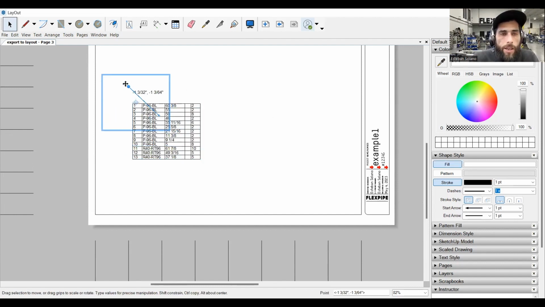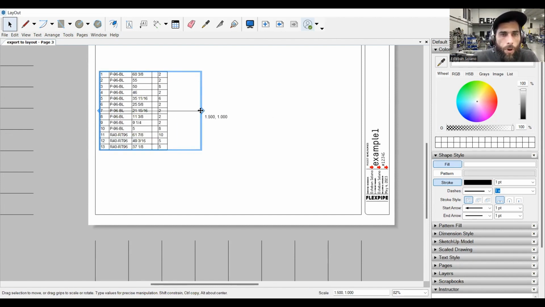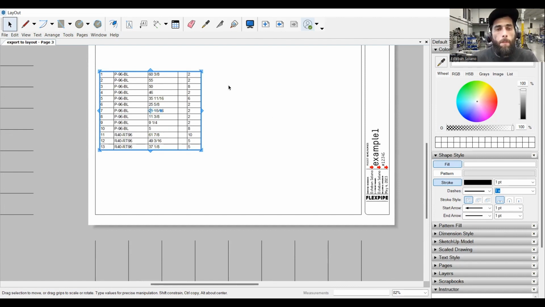And here we can see right away all the different dimensions for all the different tubes that are part of that structure. So we see list number 1 here, pipe 96BL, that's the code, 60 3/8 of an inch. We have quantity of 2. Pipe number 2, 55 inches, quantity 2, etc. So those are the cut lists that you're going to be using when it comes time to making the assembly drawing. So yes, it's just a matter of dragging and dropping them in from the different BOM CSVs that you have.